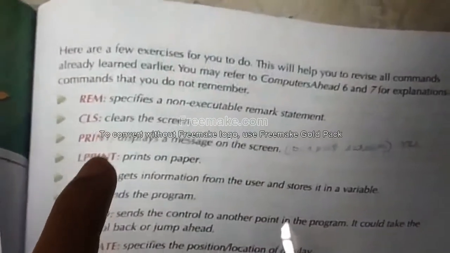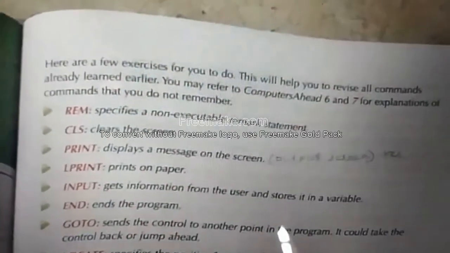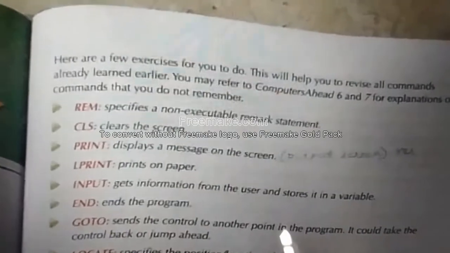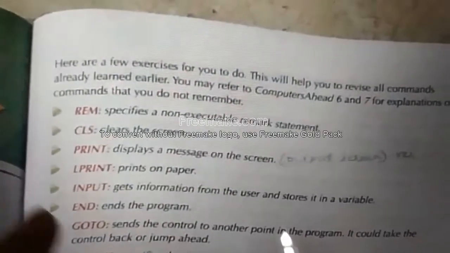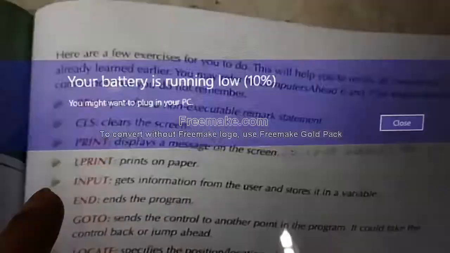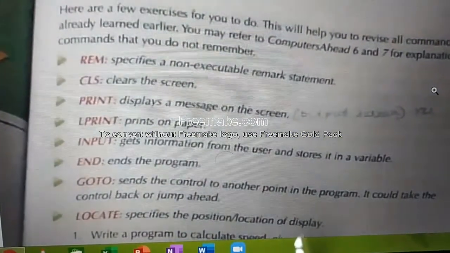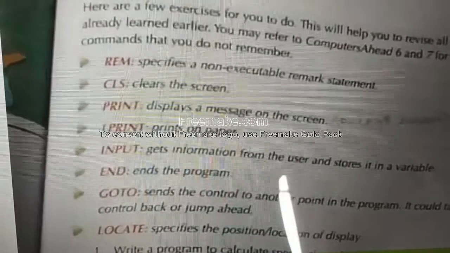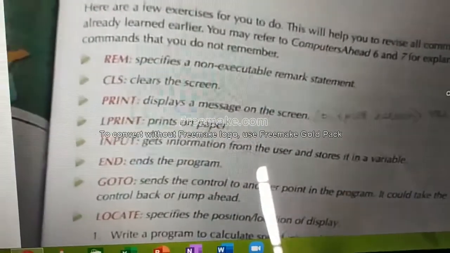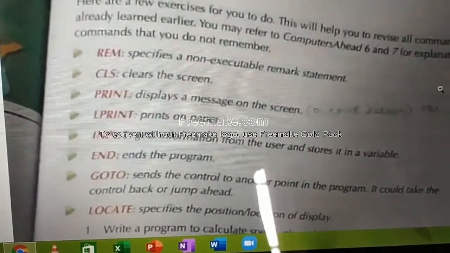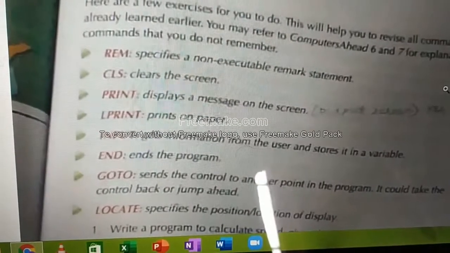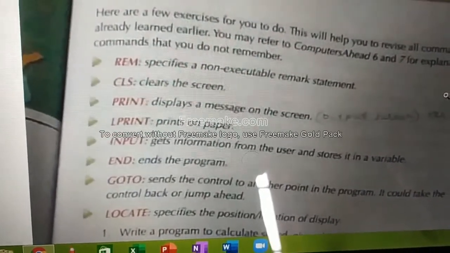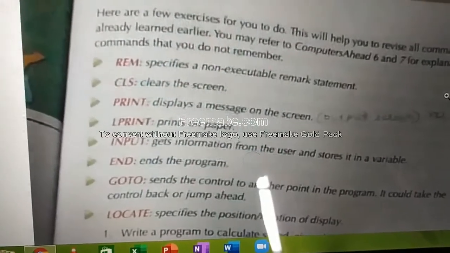Next, print. The print command is just to print in the output screen whatever result you want. If the result is to be printed in the output screen, you can give the print command. Next, lprint. Lprint prints on the paper. This is a general command. Mostly we will not be using lprint, but if you want the output on paper, you can give the command lprint, and if you connect the printer, that output will automatically be printed on paper.